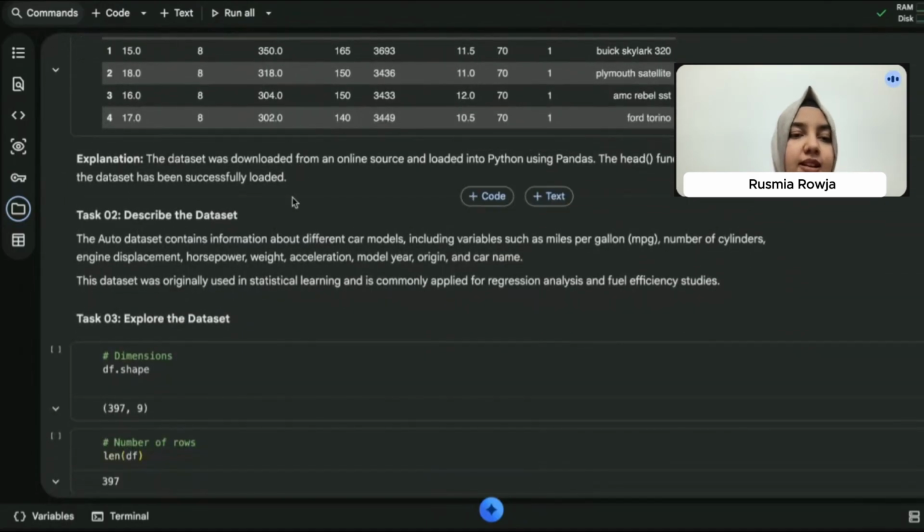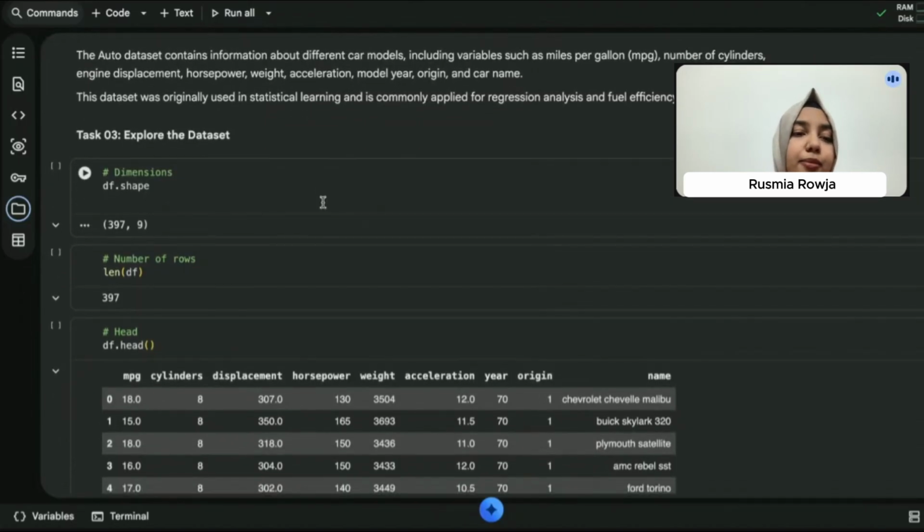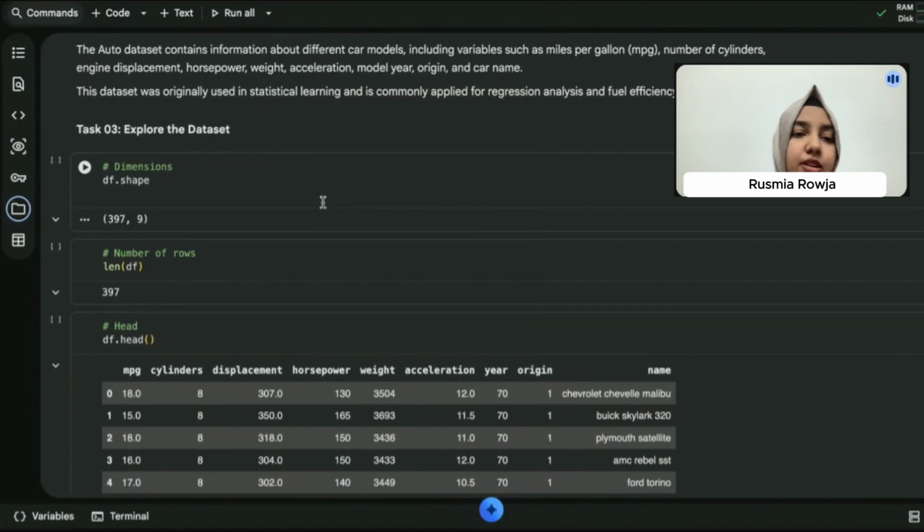Here I explained my dataset in a markdown cell. In this step, I explained the dataset, which is the auto dataset. It contains different car features such as MPG, horsepower, weight, cylinders, and origin, which you will see in the column section. It is commonly used for fuel efficiency analysis and regression modeling, meaning we can predict values like MPG based on other variables.